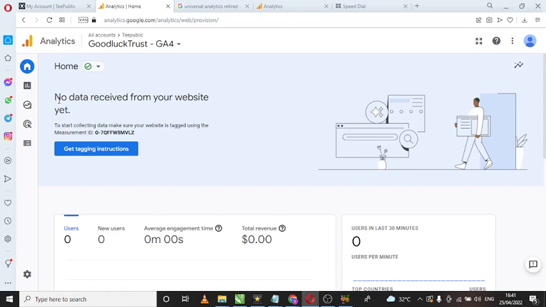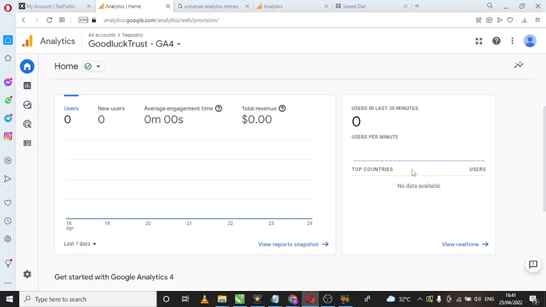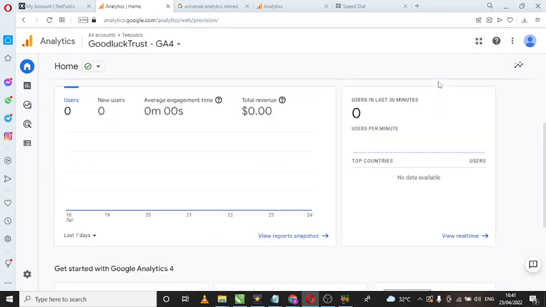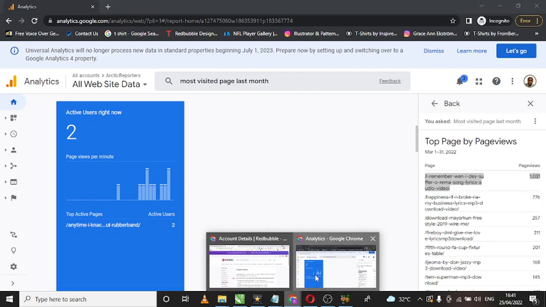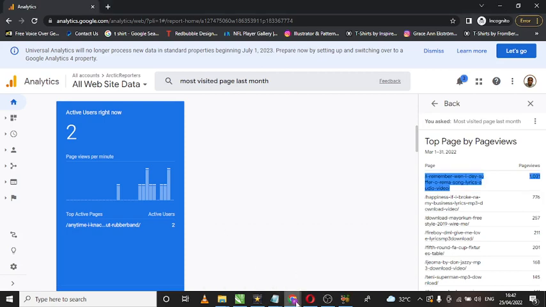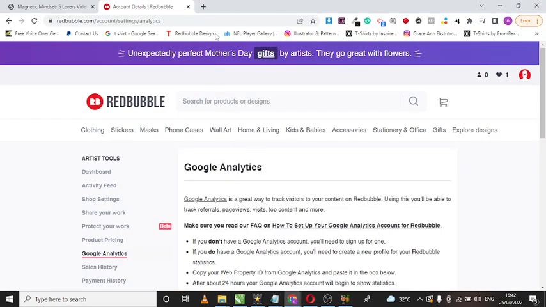Okay, so you can see it says no data received from a website yet, but over time, I believe in the next 1 month time, and I come here, you're gonna see it's gonna start showing me data. You can see top countries, top pages, whatever I just want, I'm gonna start seeing from here. So guys, that is how to integrate your store with Google Analytics, Teepublic Google Analytics integration.